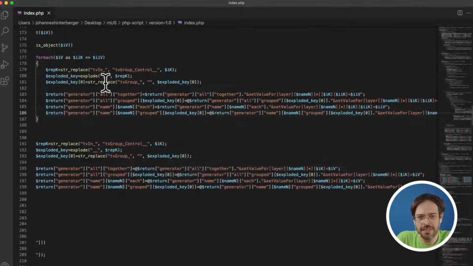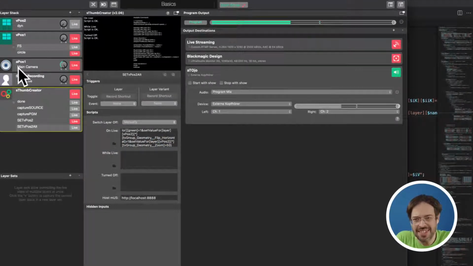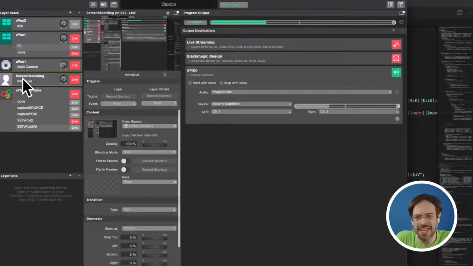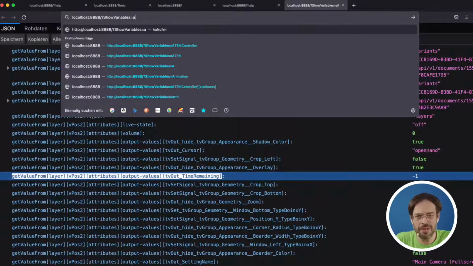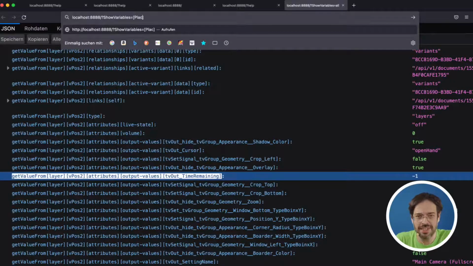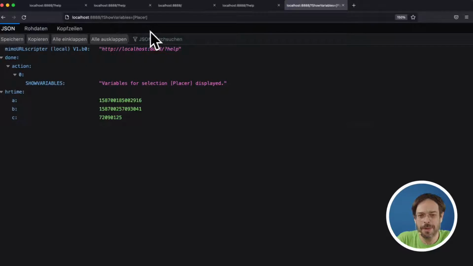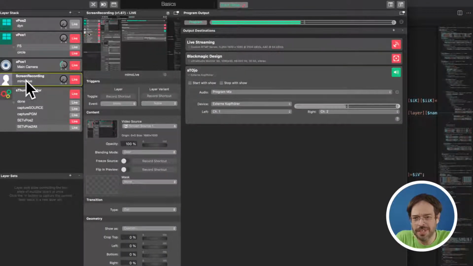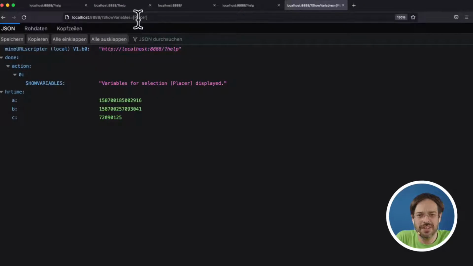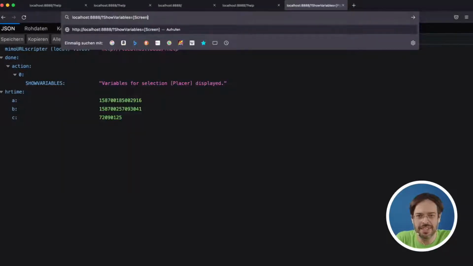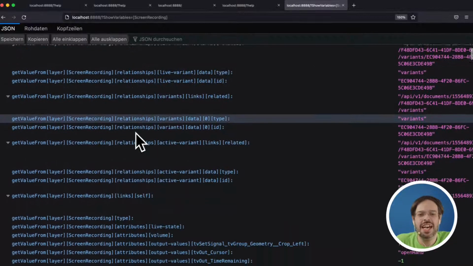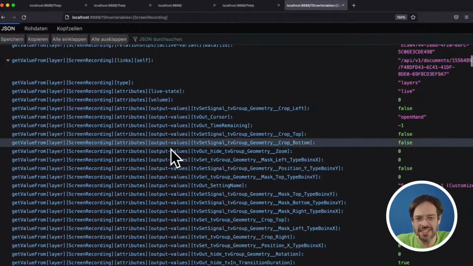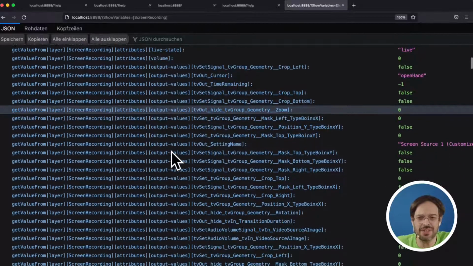What have we here? We can directly find variables. For instance, for the placer layer screen recording, I just add here, instead of all, placer, because it's called placer. Hoppla. Isn't it called placer? No, it's called screen recording. So I can directly search for screen recording. And now I get values which contain the phrase screen recording. And so it's very easy to get the code that you need. It's very easy to find this.